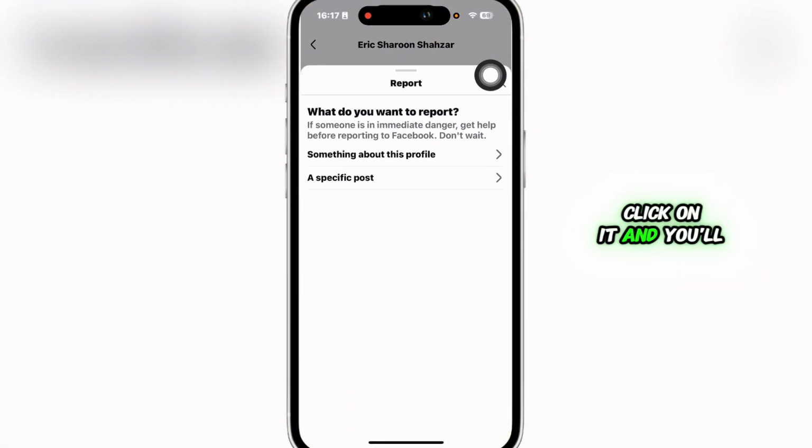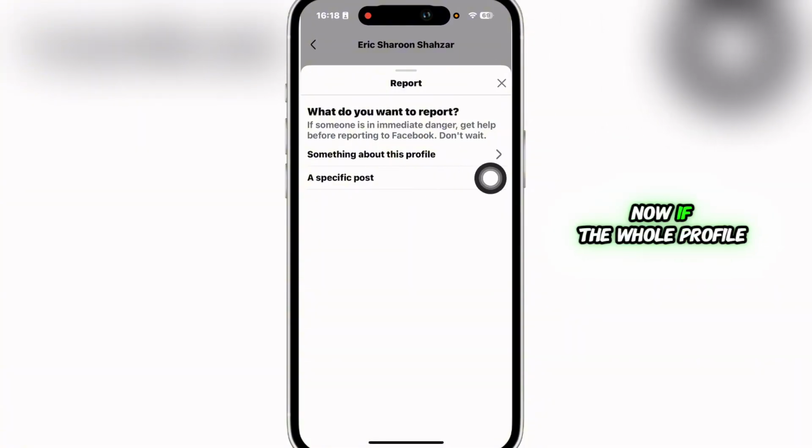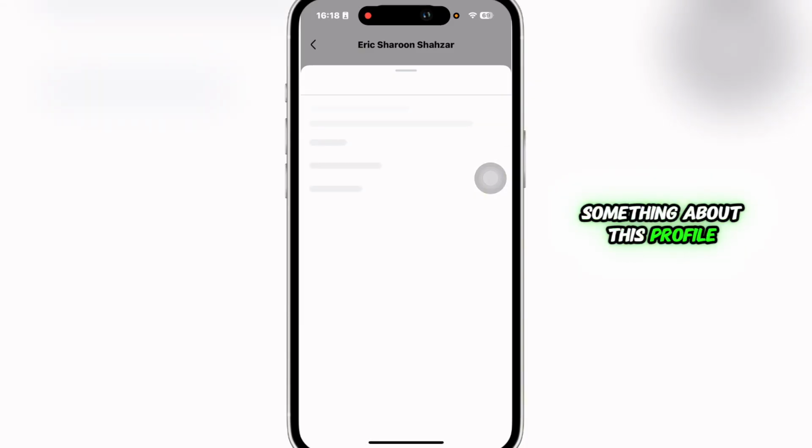Click on it and you'll be able to see two options that say what do you want to report. If someone is in immediate danger, get help before reporting to Facebook. So first we have something about this profile and a specific post. Now if the whole profile is fake, you can simply click on something about this profile.